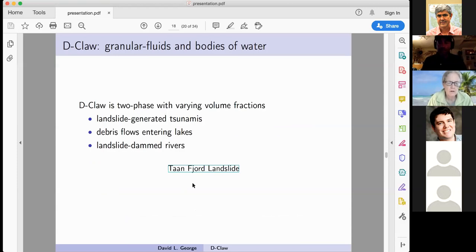So I'll move on to some more recent things that we're using DClaw for, and that's where we have granular fluids like a landslide or a debris flow, but it may also be interacting with a body of water. Remember, DClaw is two-phase with spatially varying volume fractions. In the DClaw equations, if the solid volume fraction goes to 0, the equations reduce to the shallow water equations. So essentially, you could model tsunamis with the DClaw equations.